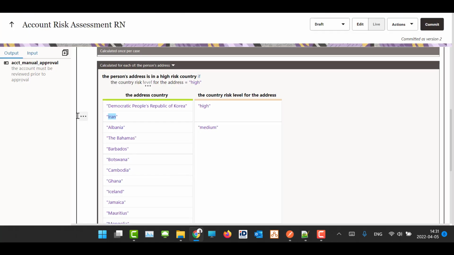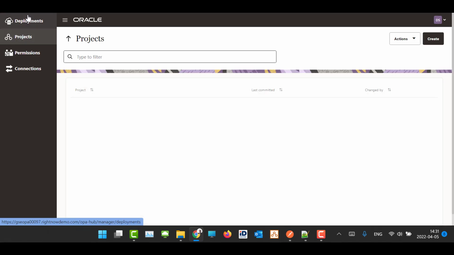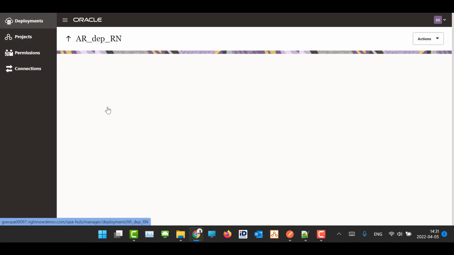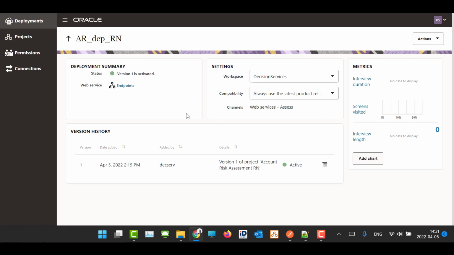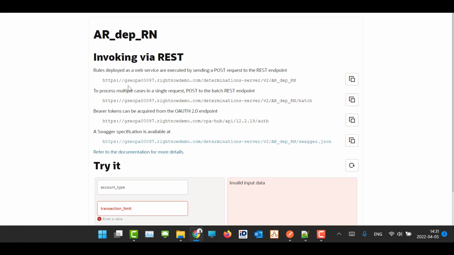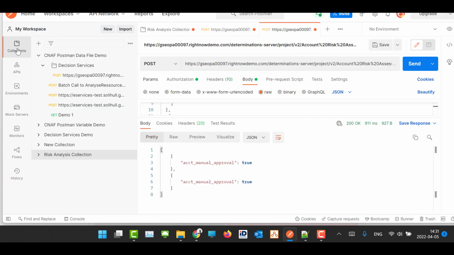Finally, we'll return to our decision service and check out the deployed version. So the deployed version has its own specific endpoints. And you'll notice that these endpoints use the deployment name. But as before, we have the single shot, batch, bearer token, which hasn't changed, and the Swagger definition, which hasn't changed. So let's choose to use the single shot just for the purposes of this demo.